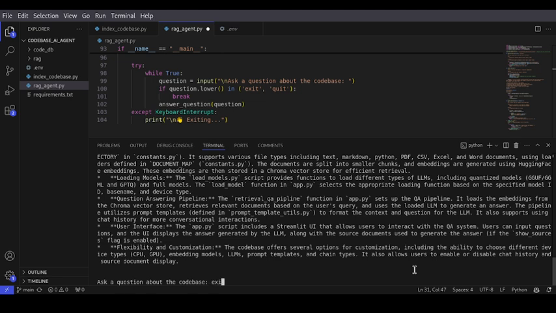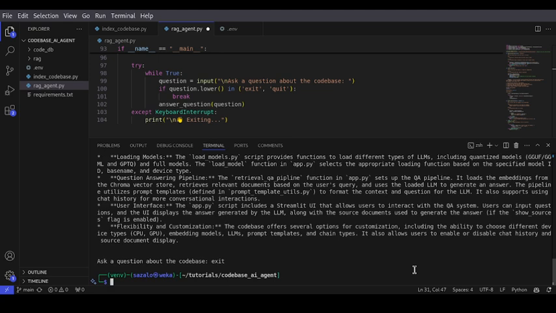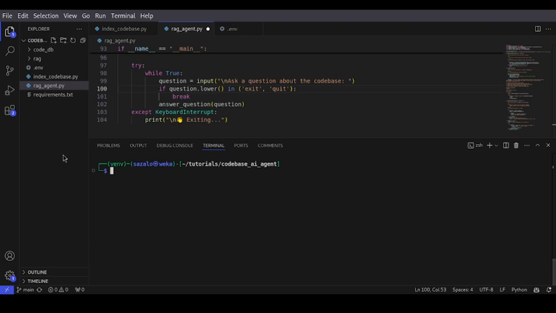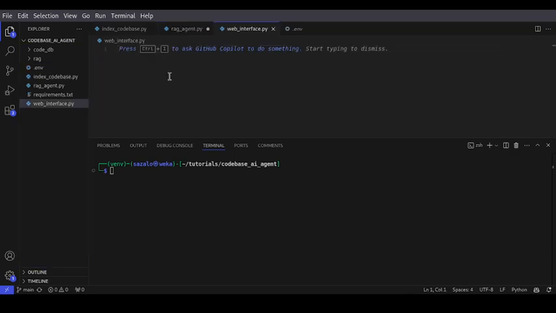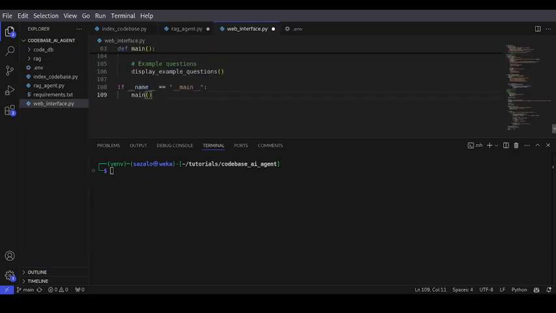Let's just say exit. It has exited successfully, because you can see in the code, exit or quit to exit. Now what we are going to create is a web interface to interact with our agent.